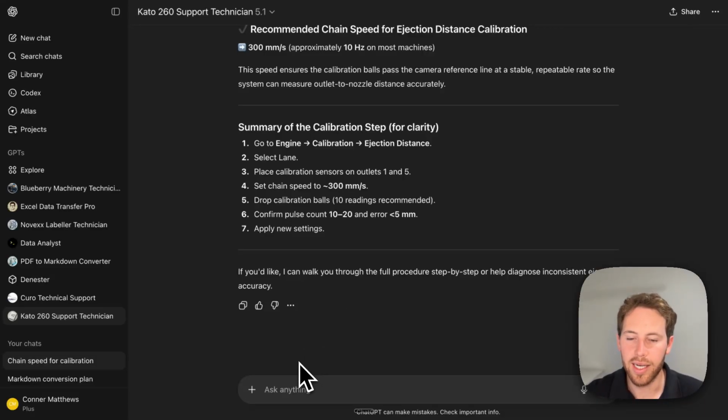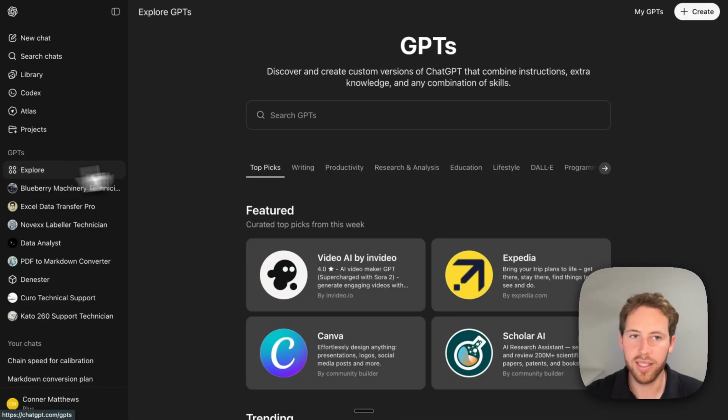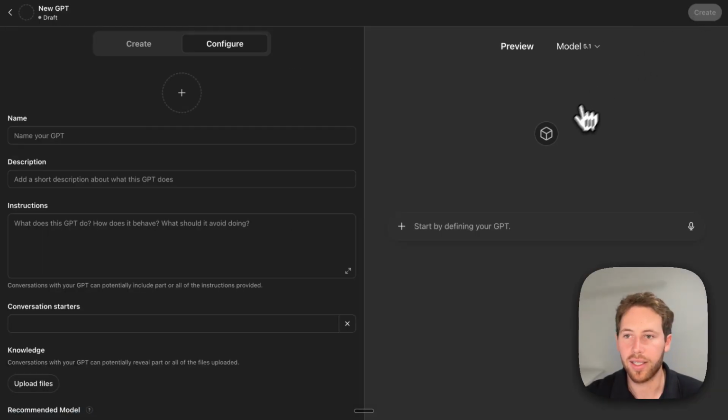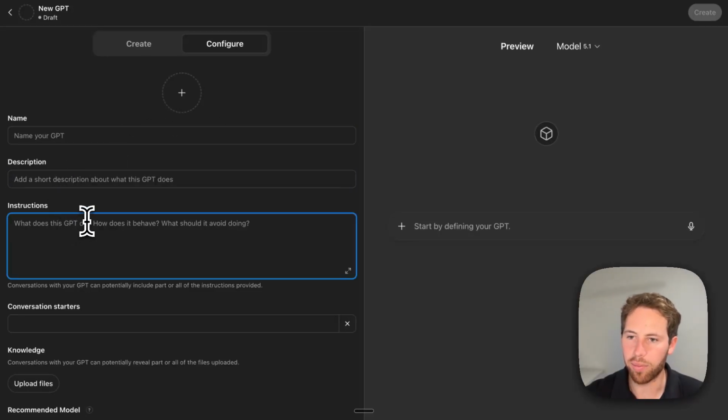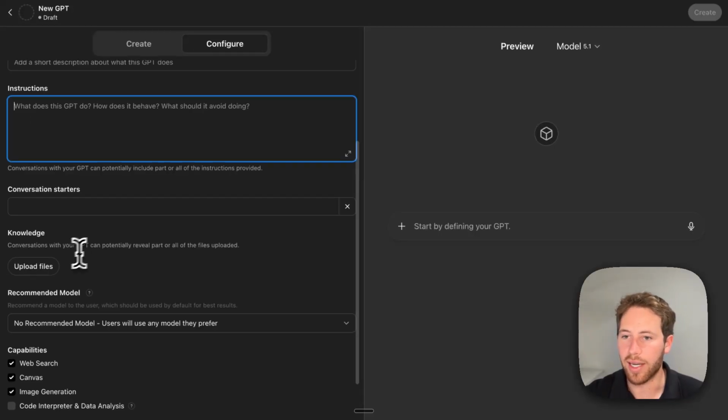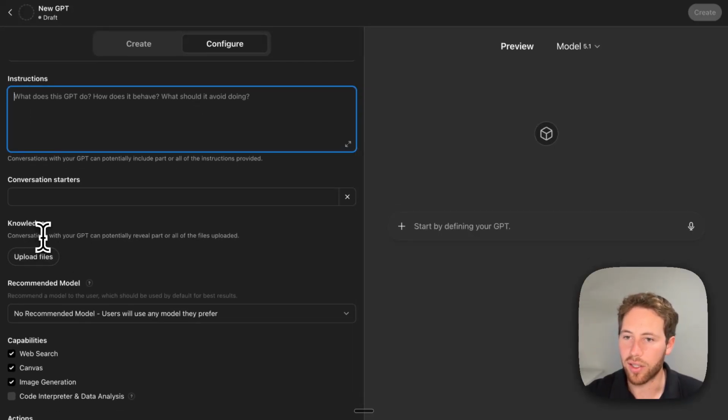So how to set these up? First, you need a ChatGPT Plus or higher account. The free accounts, you're not able to do this, sadly. You go into the Explore section here, go Create, and this is where you put in your name, a short description, and your prompts advising exactly what you would like it to do. And then down here in the knowledge is where you upload your files for it.